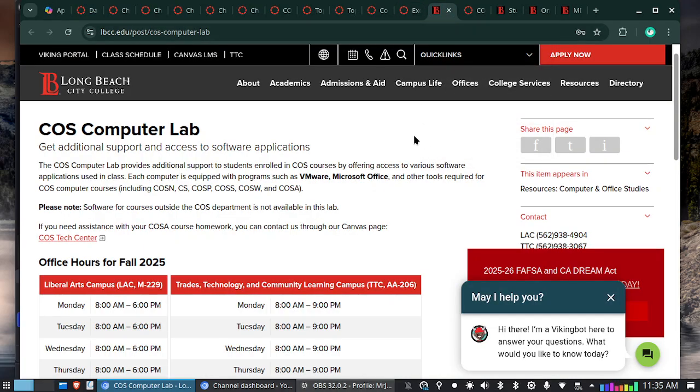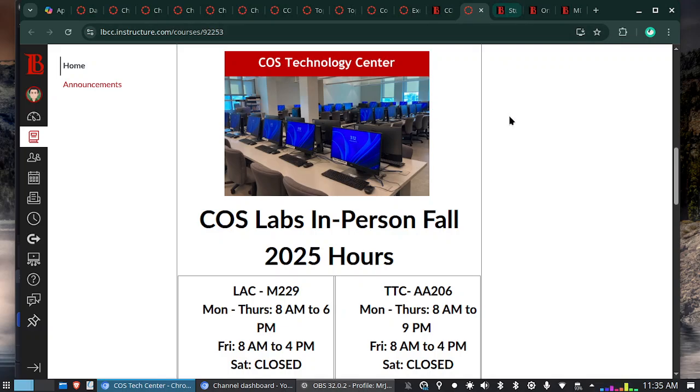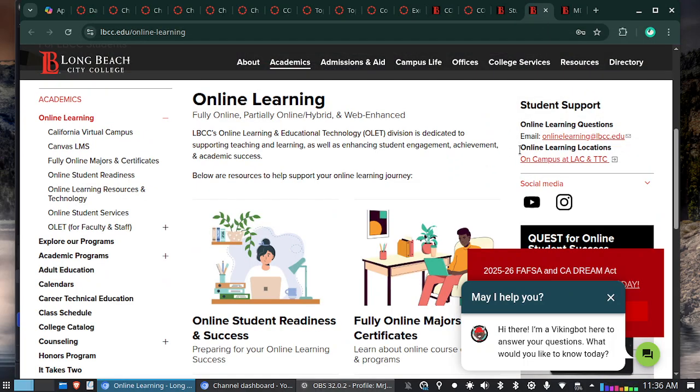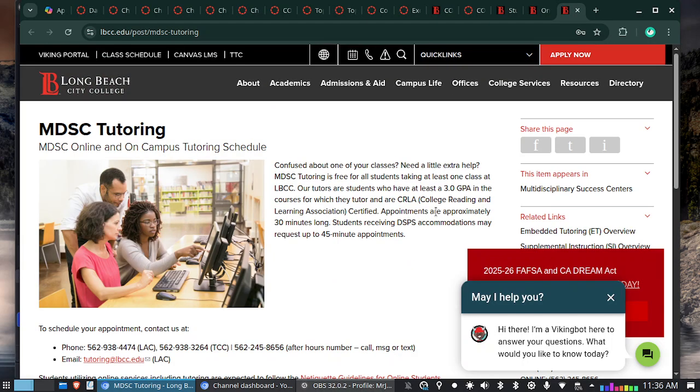So I just want to show you this again. You can get to this from the second page of the syllabus or the campus resources page in your welcome module. You have information here about the COS Computer Labs, including the hours. Scroll down further on the COS tech support page for a way to contact our instructional assistants. If you need help with installing Microsoft 365, contact the Student Tech Help Desk. For the online folks, hopefully you've had a chance to check out these resources. And then finally, if you need to get tutoring for this course, that's done through MDSC. Click on this button to look at the current schedule.